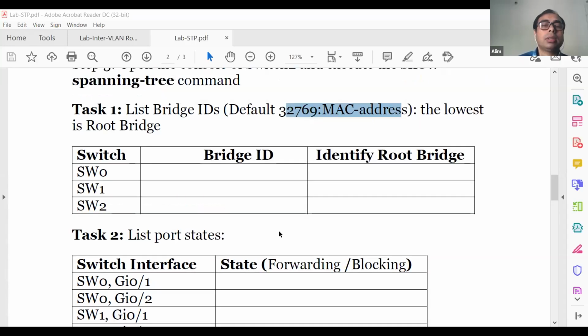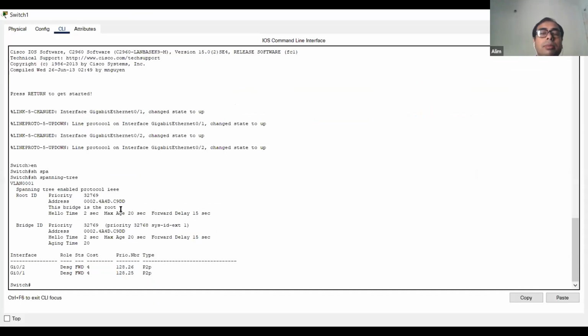Okay. So at first, write this bridge ID from here in these tables, and write down which port is blocking. Actually, the remaining ports are in forwarding state.